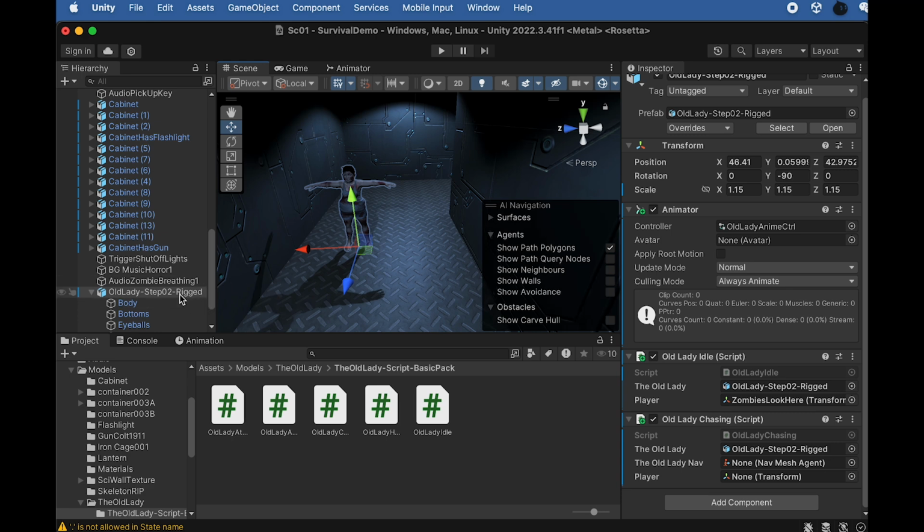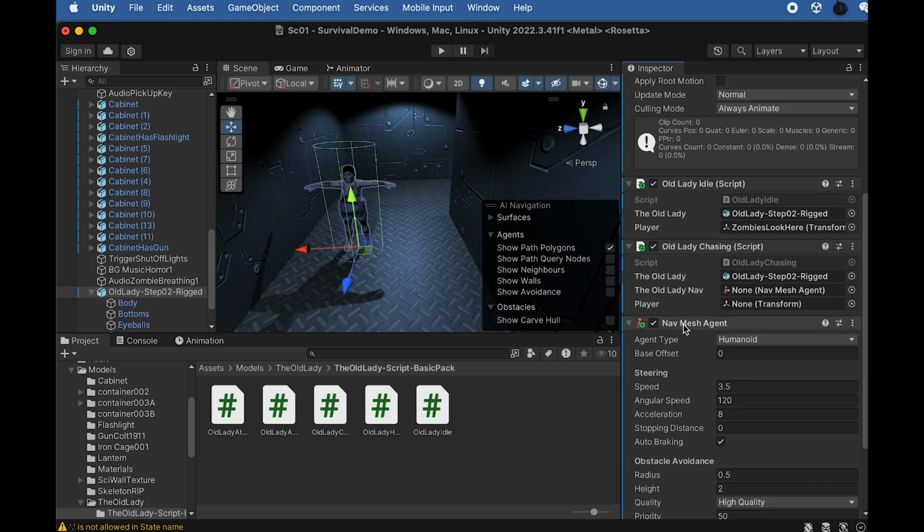Here we're going to select our ordinated character. We're going to add a component and search for navigation mesh agent. Oh, it's cut off. If you search navigation NAV, you should find navigation mesh agent. So this is the name.